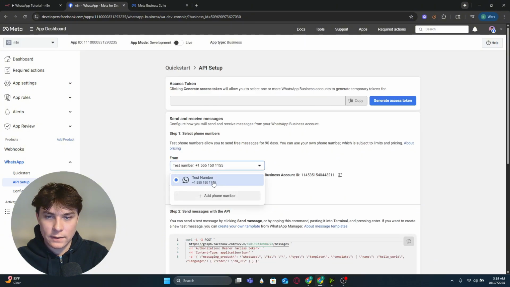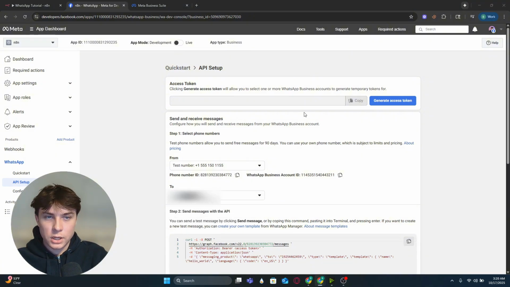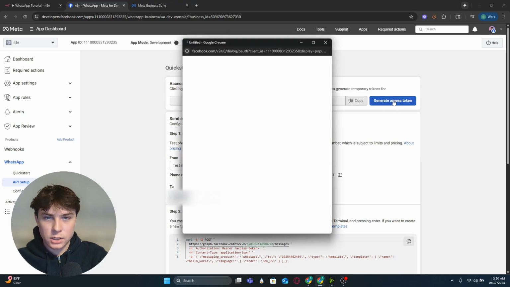You can see Facebook gave us a test phone number. You can add a business phone number if you want, but for now we're just going to keep with the test number, and then you're going to have to add a recipient phone number. So let me go ahead and do that right now. Now we got the phone number set up, we can go ahead and generate an access token.